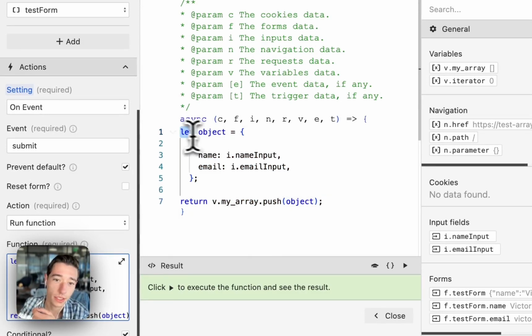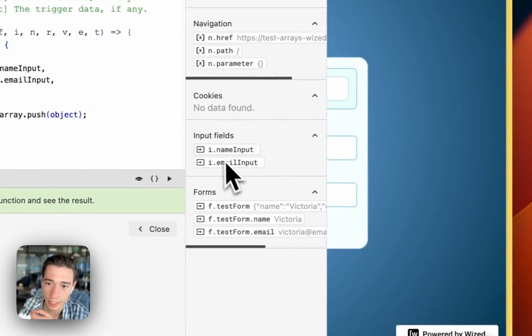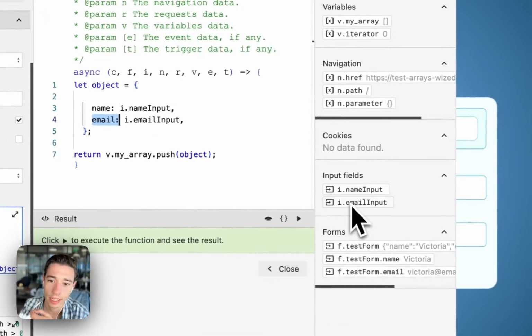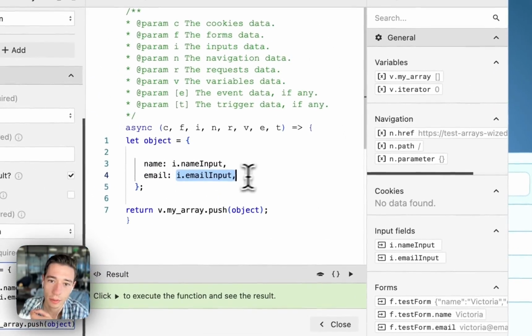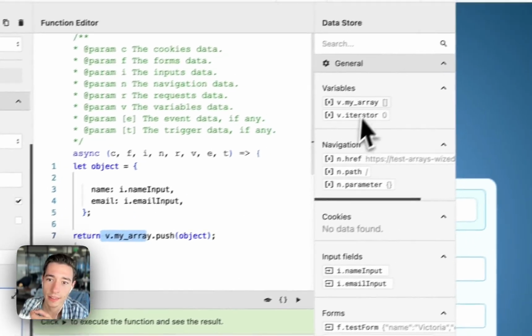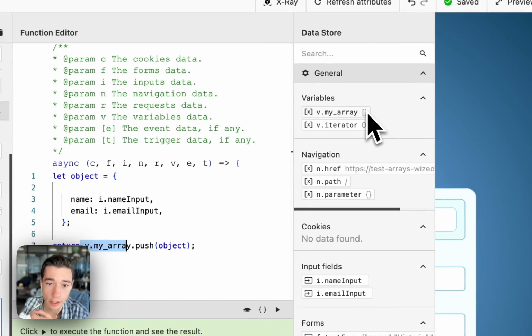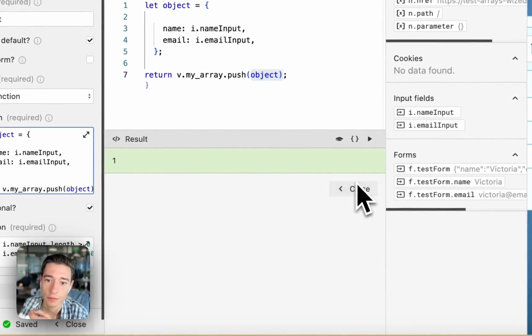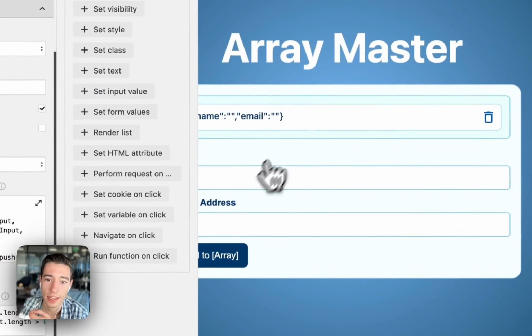But what we're going to do here is very simple. We're going to use the let operator. We're going to define an object, and this object will have the name we're getting from the name input field, and the email we're going to get from the email input field, this one. And then we're going to return v.myArray. This is this variable here that is right now just an empty array. And we're going to push this object defined in here. Wonderful. Perfect. And as you can see, it is working right now.